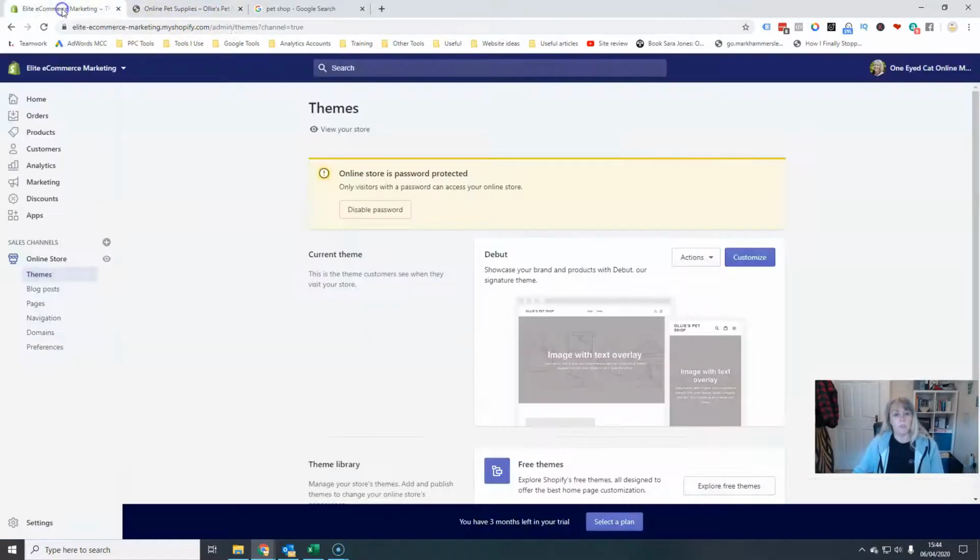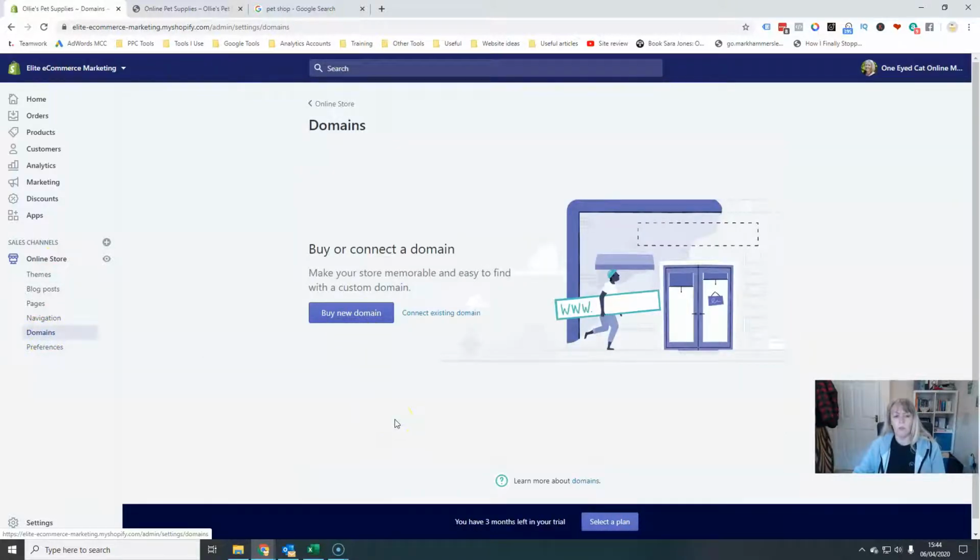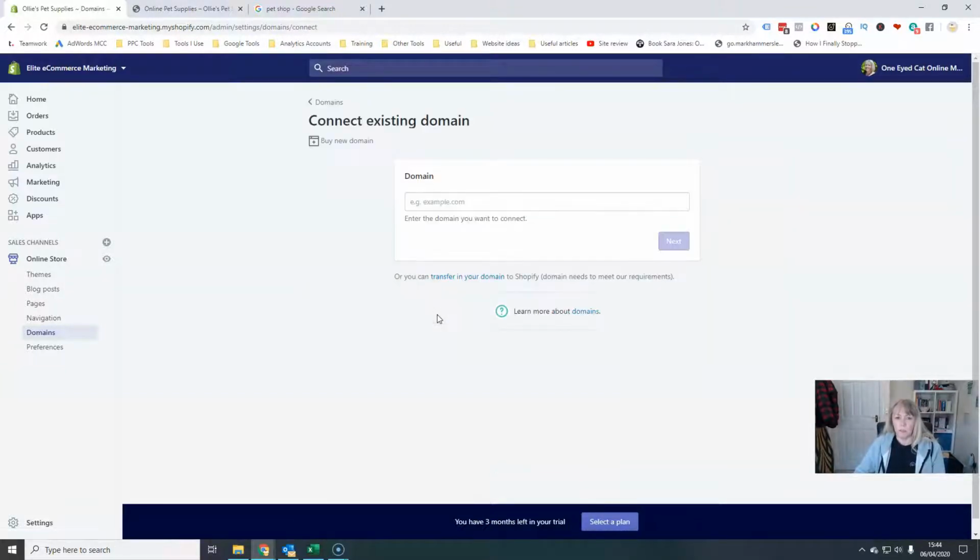And in order to set that up, again, you need to go to Online Store, and then you'll see Domains at the bottom here. Now, if you haven't got a domain already, you can just click here and buy a new domain and then find one that's suitable. Or you can connect to an existing domain.